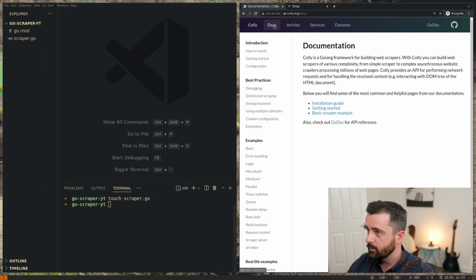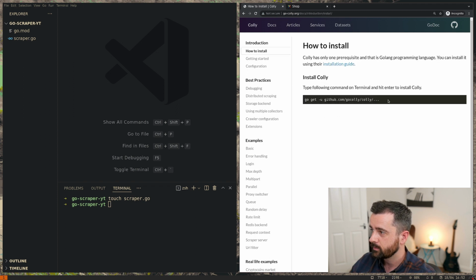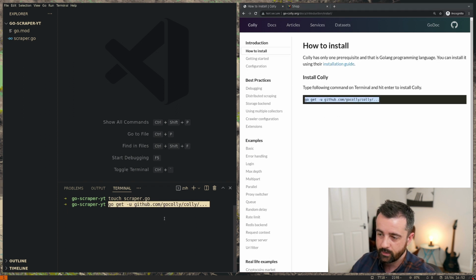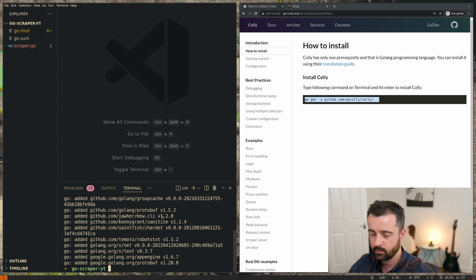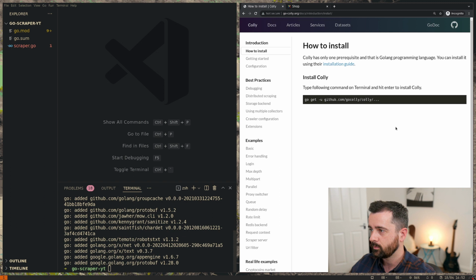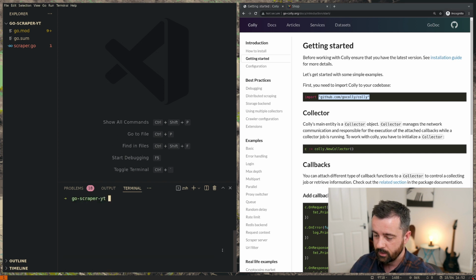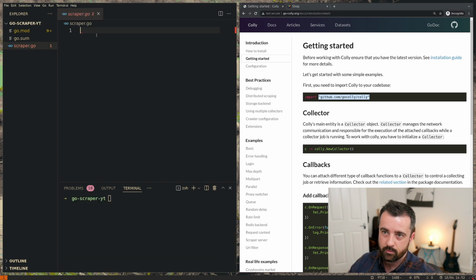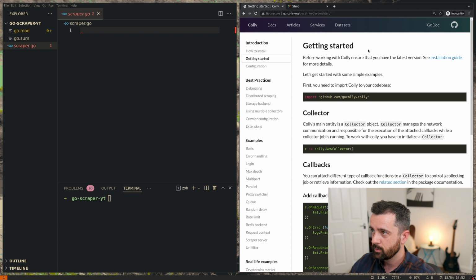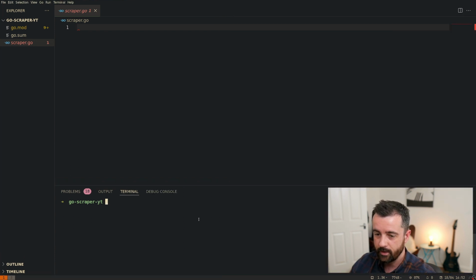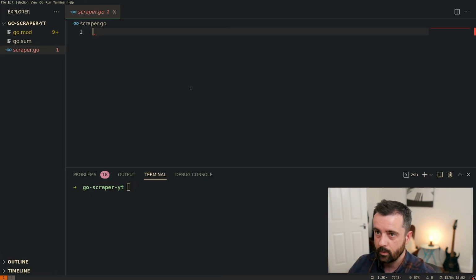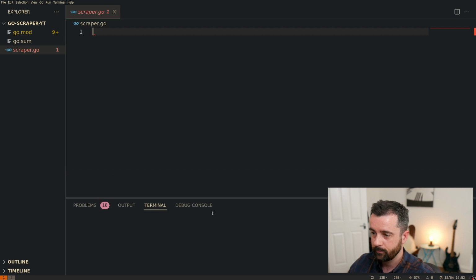Now I'm going to go to the docs of Colly and we're going to look at how to install. I'm going to copy the go get command, and that's just going to install everything that we need. This is just like doing pip install or npm install in Node or Python. Next thing, I've got to get started. I'm just going to copy this, clear out my terminal, and we're going to open up our scraper.go file, and we'll just move this off to the other screen for now. There we go. Let's make this one bigger and we're ready.